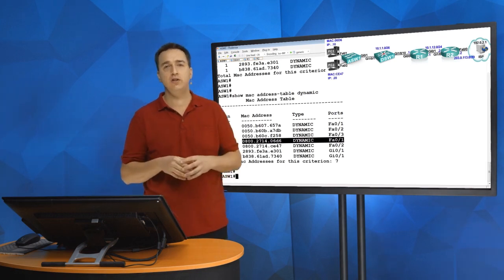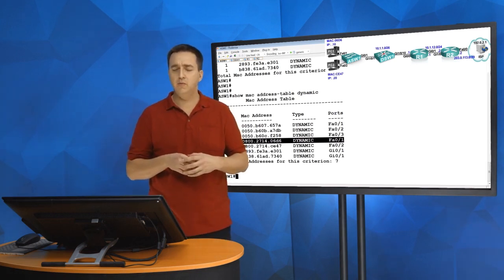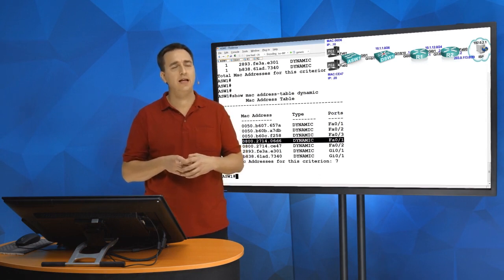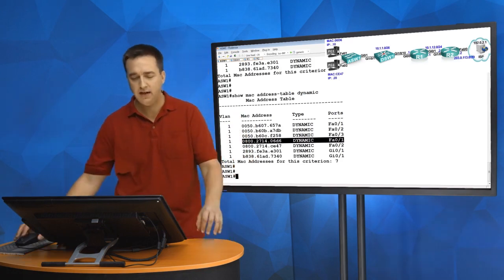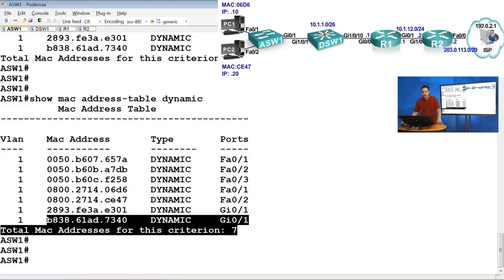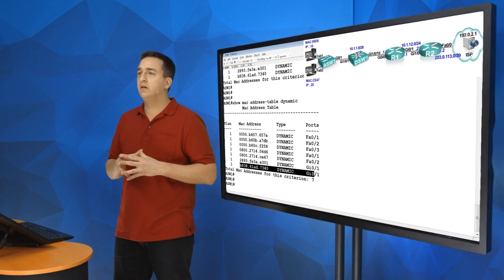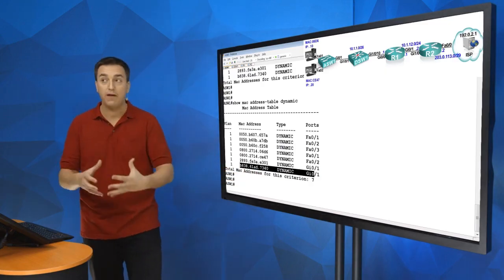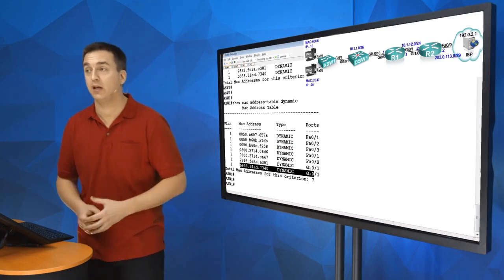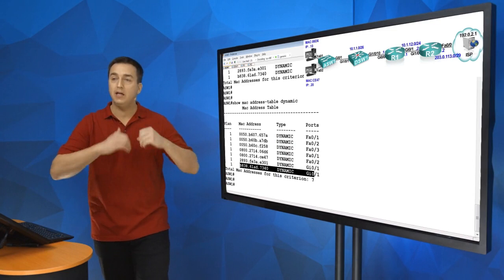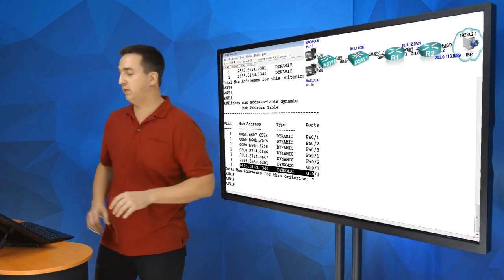What's the destination? Do you remember what it was? B83861AD7340. That was the MAC address. Do we have an entry for that? And we do. It's right here. So the entry for that is B83861AD7340. It says you can reach that out gigabit 0/1. Without this entry in the table, what would we have to do? We'd have to flood it out all ports except the port it came in on. So we love the fact that this entry is in the MAC address table, because now we can just efficiently forward it out gigabit 0/1.